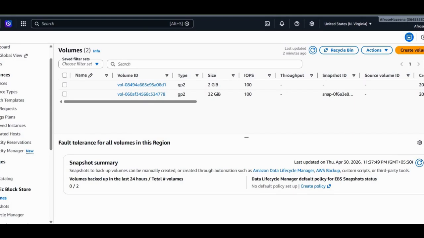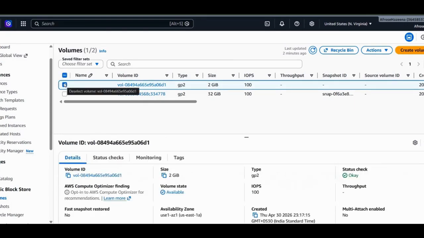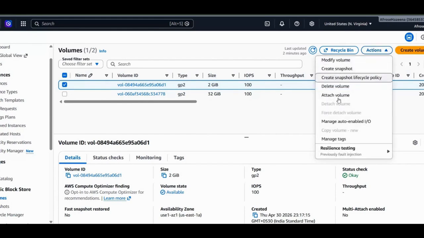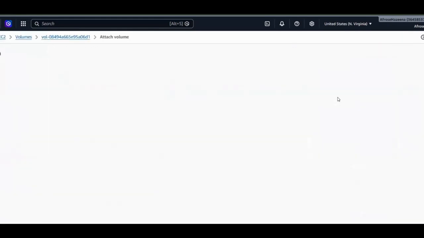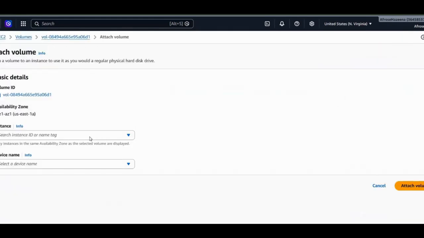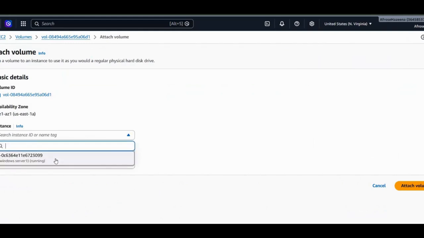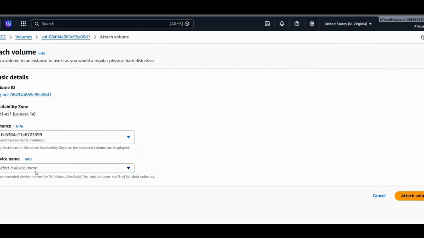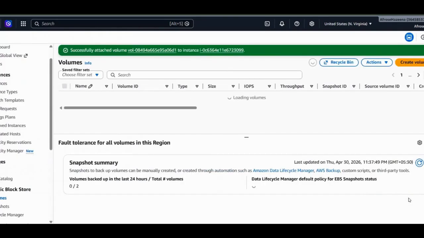The next step is to attach this volume. So I have chosen the volume I have created, the extra volume. I'm going to actions, attach volume, the instance, only one instance is running, device name, attach volume.